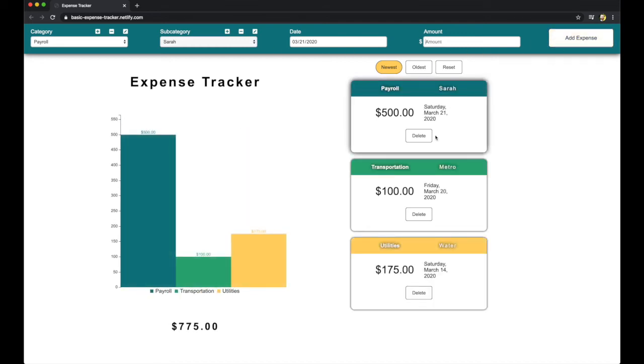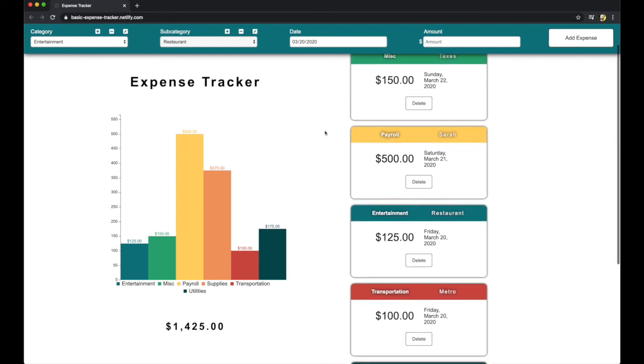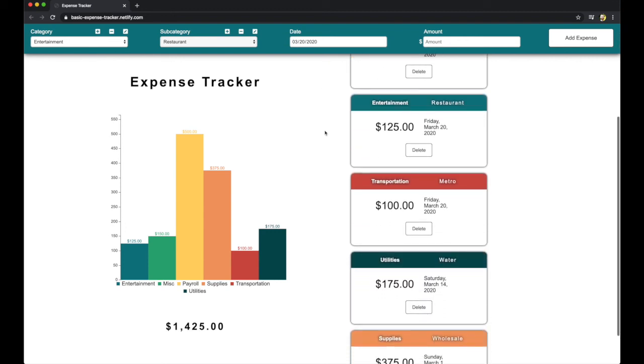So now that this list is getting longer, you can imagine as it gets longer and longer, it'll start to scroll, and instead of scrolling all the way to the bottom after a month's period of expenses, we can just hit the oldest button. Okay, so what I've done here is added some more categories and expenses to show that the left side is fixed and the right side is scrollable. And this is what I mean.